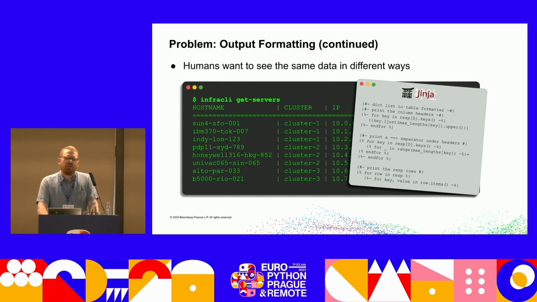There's a little more nuance to the output formatting problem, though. We observed that CLI users often wanted the ability to display the same essential data, but in slightly different ways. For example, here, instead of the table, what if the user wanted the output as CSV? Well, it would be silly to have multiple virtually identical API endpoints whose only difference is how the output is displayed to the CLI user.